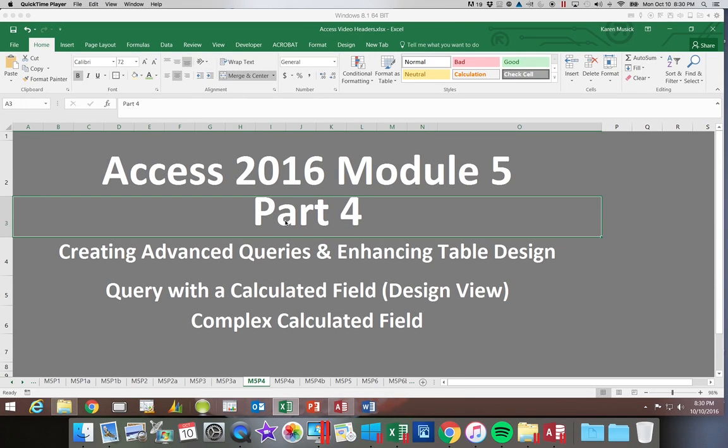2016, Module 5, Part 4. In this segment, we're going to be working with a query design that includes a calculated field. This calculated field is going to be a complex calculated field that incorporates an if statement.